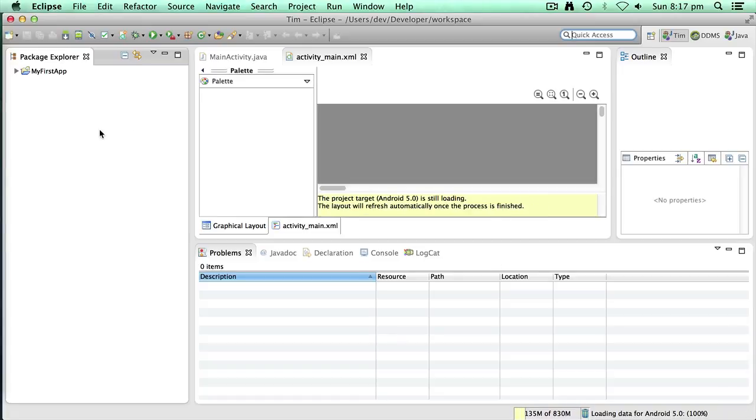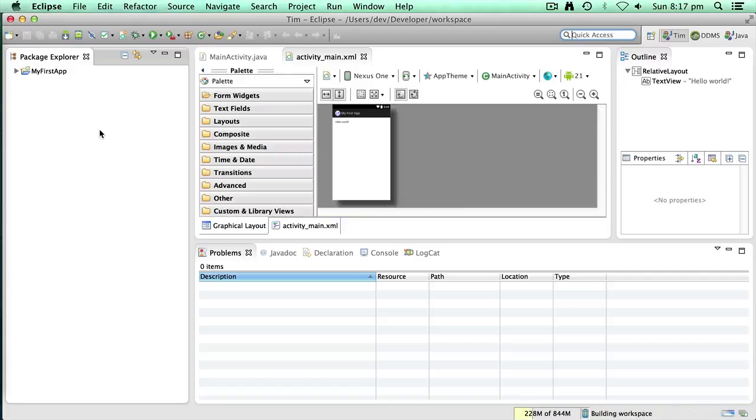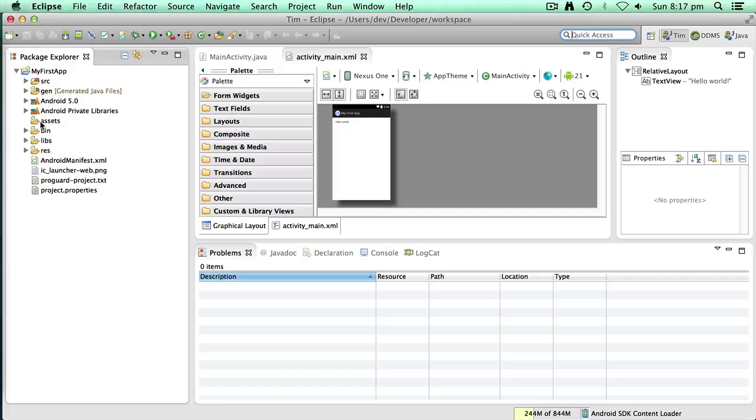So first things first, I'm going to wait until the project has had a chance to rebuild. You can see that it's done that. And now we're going to click this little arrow and we're going to start going through some of these folders to get a little bit of a better understanding of what's involved in the project. So firstly, let's start in the source folder.